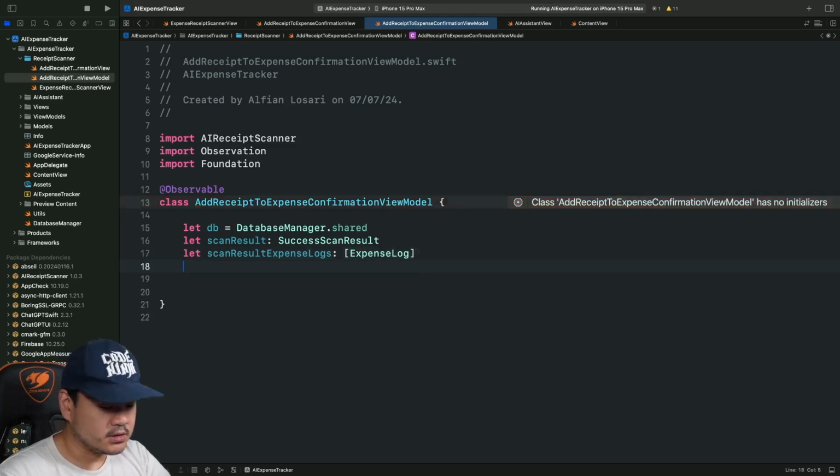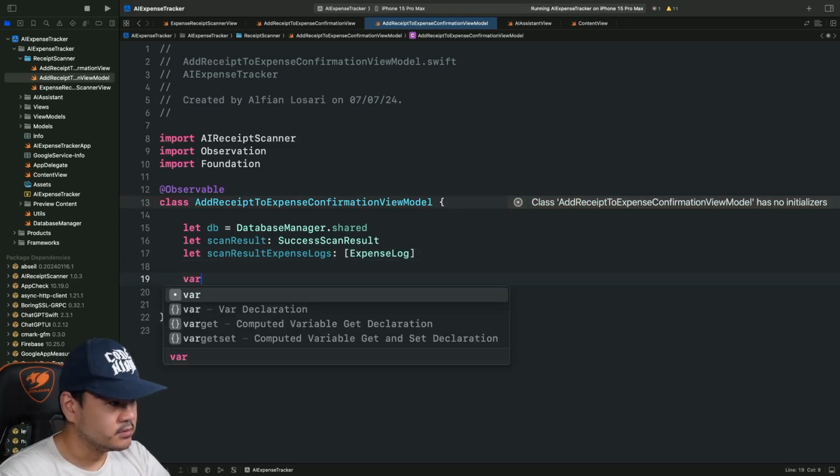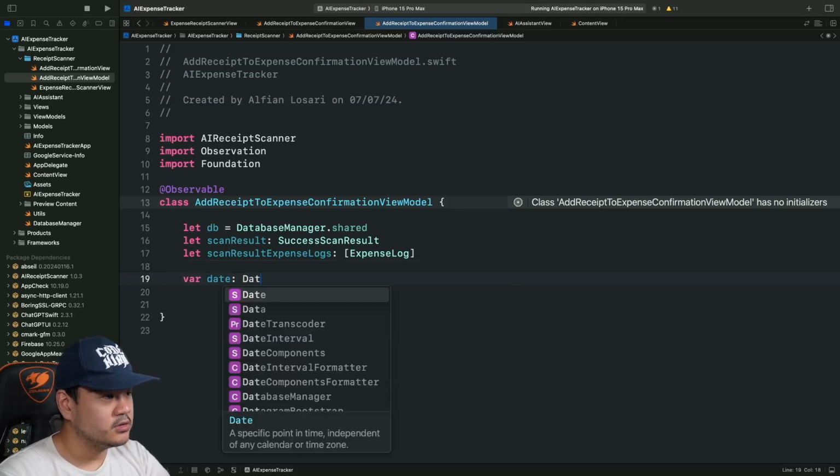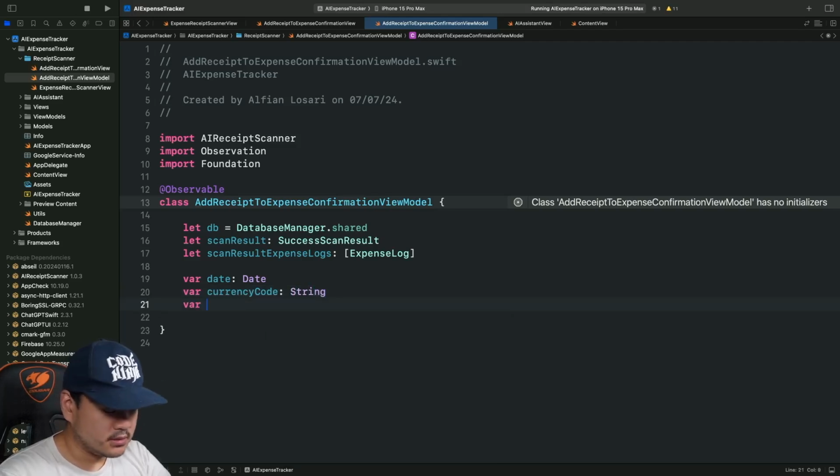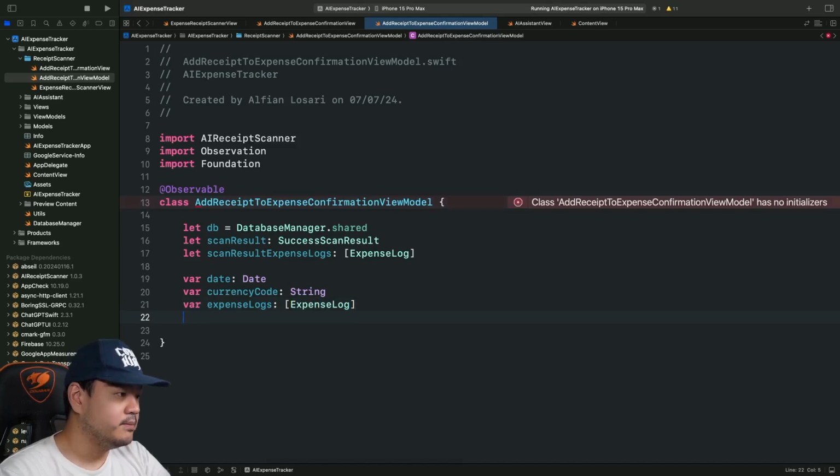And the next one is the date. This the user can change, so it will be passed as a binding. Let's not make it optional. And the currency code as well should be string, and the expense logs, basically we will be showing this in a list where the user can edit each of the item name, also the amount and the category.